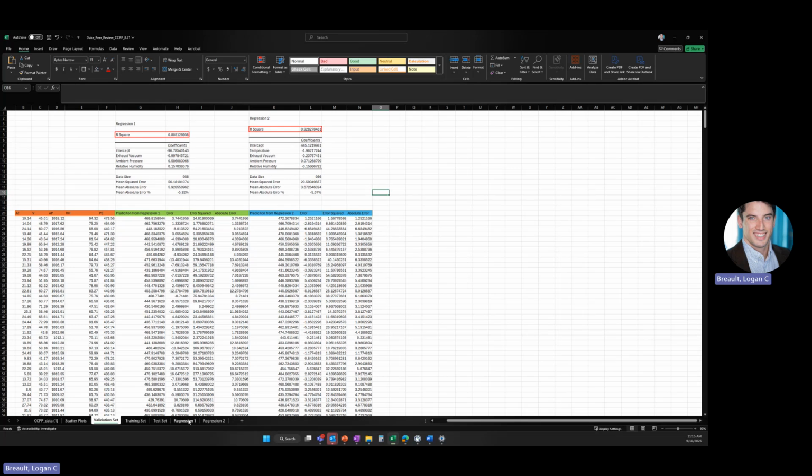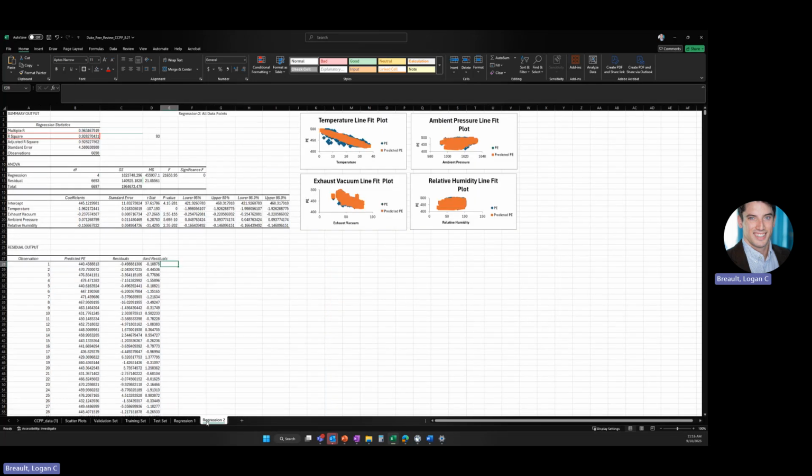So I'll jump over here to the regression models. I made 2 regression models, again, one with that full data set. We'll start here with all the data points, and then one without. First thing I did was pull the coefficients of each sample data set. If you've ever used the data analysis tool for Excel, I would highly recommend it.